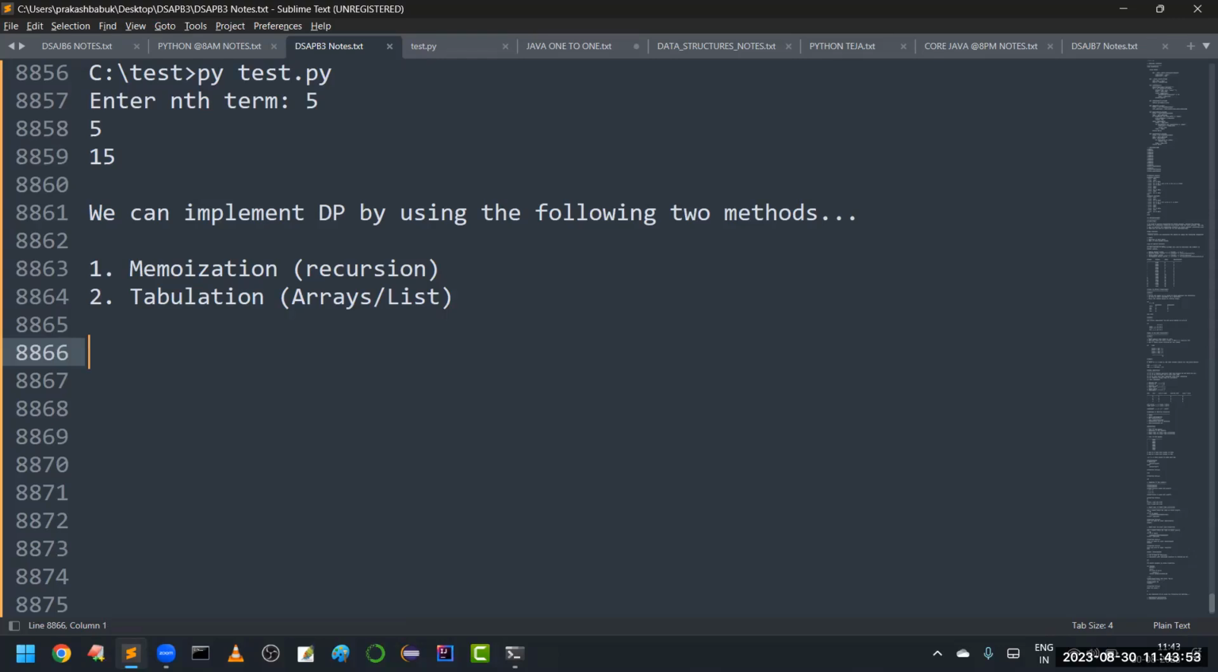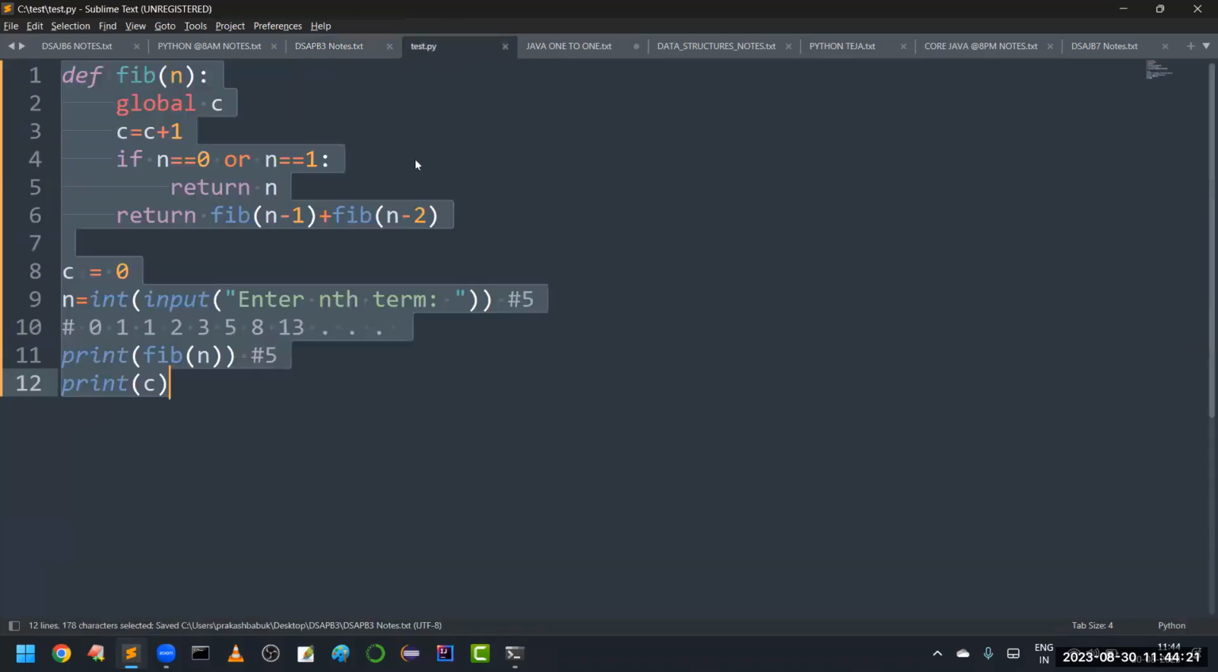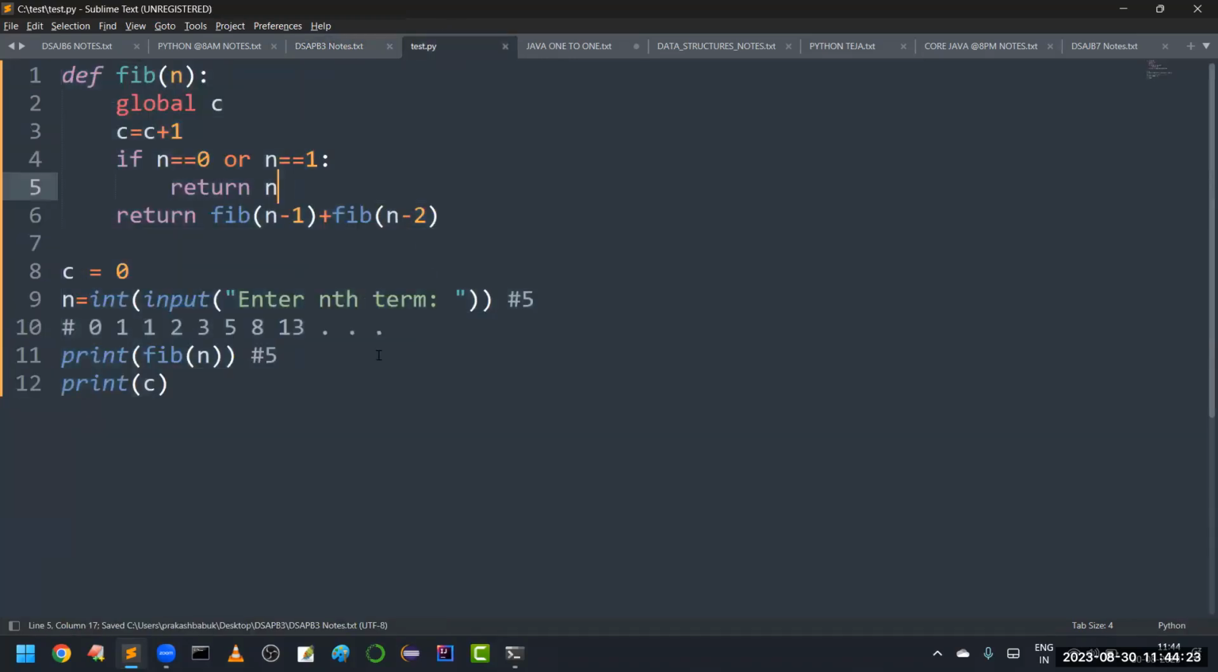Now we are going to see this particular Fibonacci problem, how we can implement it using memoization, and how we can implement it using tabulation. The first one is memoization. Let us see how we can do that. Here, we already have the Fibonacci number program.